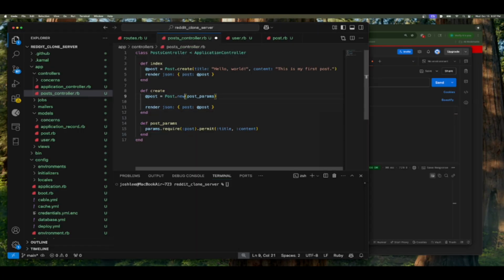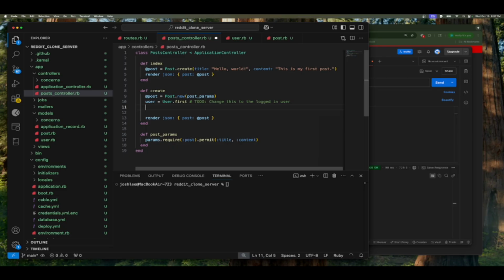So now instead of creating this just in memory, let's save this post. So we have post here. Now remember, our post was not saving because we needed a user. So for now, we're just going to say user equals User.first. We're going to add a to-do here to use this as the logged in user. To do, change this to the logged in user. And now we're going to set that post to that user. We're going to say post.user.